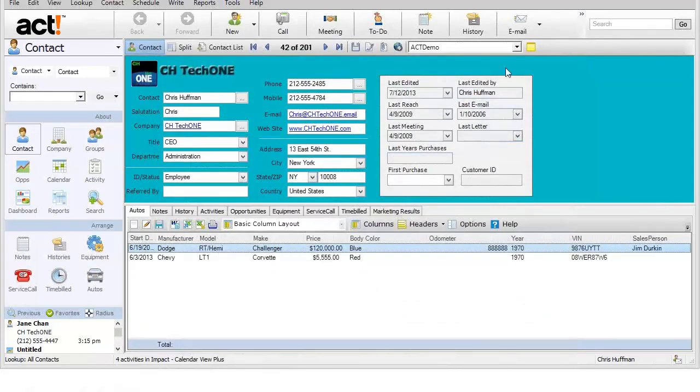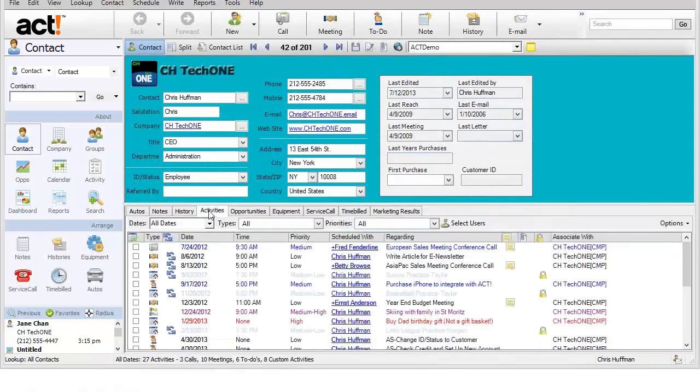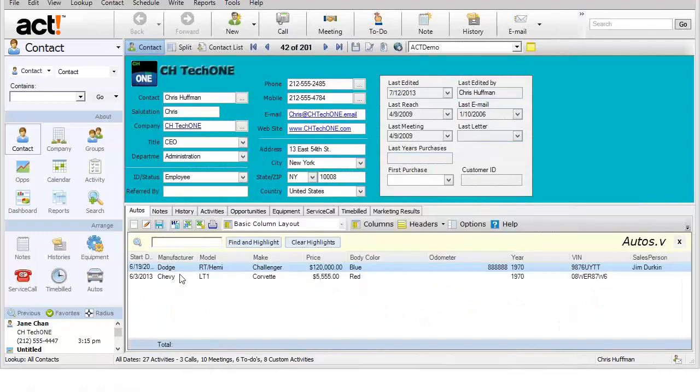Okay, we've been working on the custom table that's attached to Chris Huffman's record. Again, we talked about this being like an activity. These are all the automobiles attached to Chris. Well, what if I wanted to find other automobiles in here? And that's where our navigation bar comes in. So now on the navigation bar, we actually have the automobile entry in here.